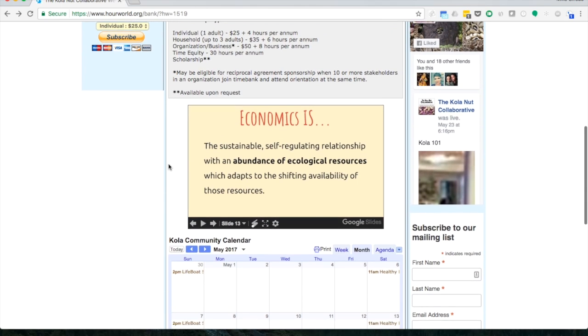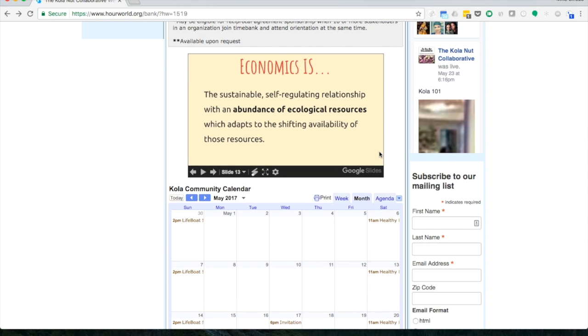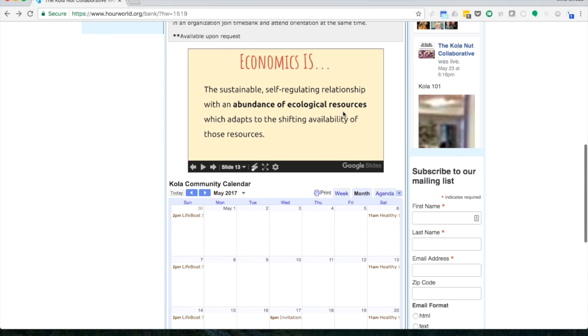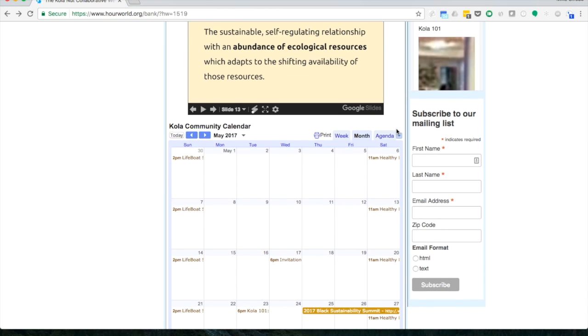Below that, there is the presentation. The presentation that's given during the Kola 101 orientation is embedded on this website so people can come and review the slides from that orientation. Those slides are constantly changing as I make small tweaks to the presentation, but all of those changes should automatically be sent through to this website so anyone can come along, review the slides, see the quotes, and get further information in terms of what we are doing here in the time bank.